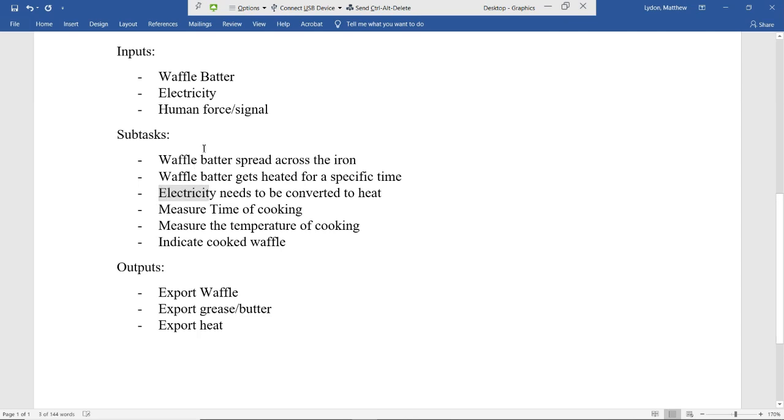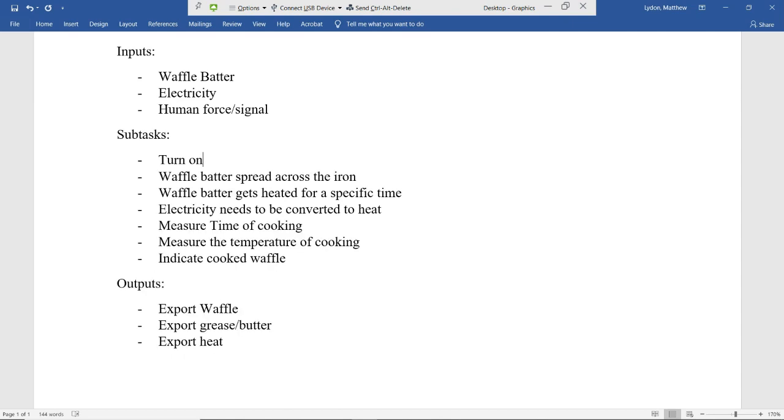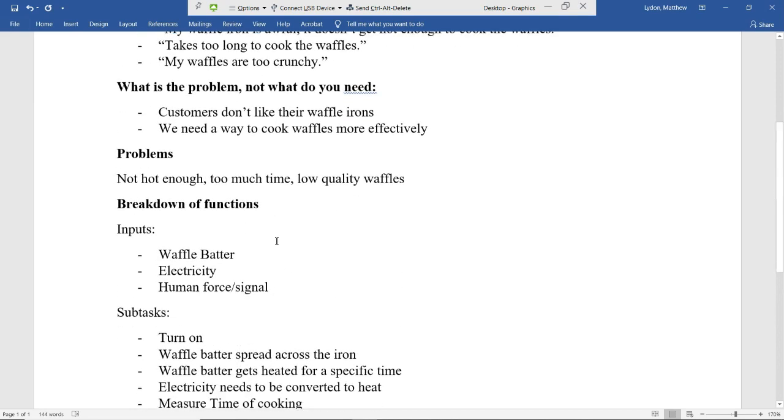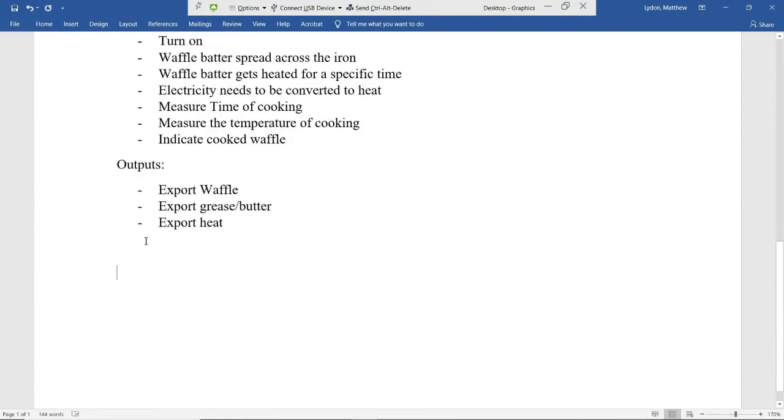In no particular order, these are all the things that we've got to do for our waffle batter, our waffle cooking device. So this is one way to get an idea of what you need to do. Another way to do it is maybe a little easier to show than the last.